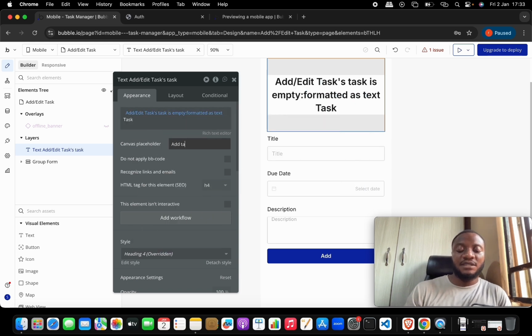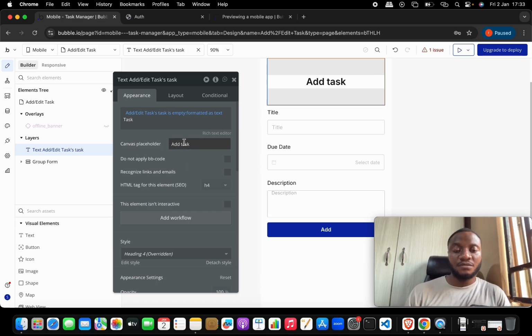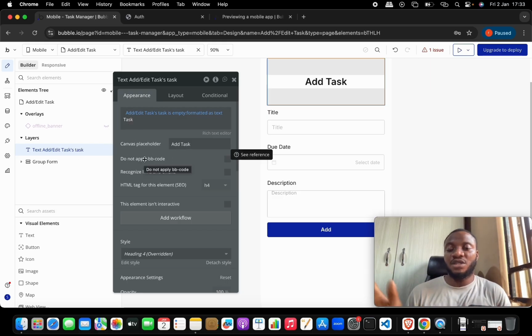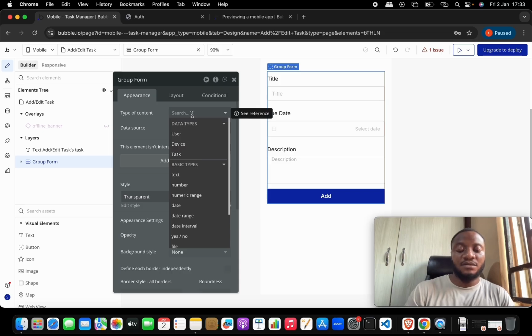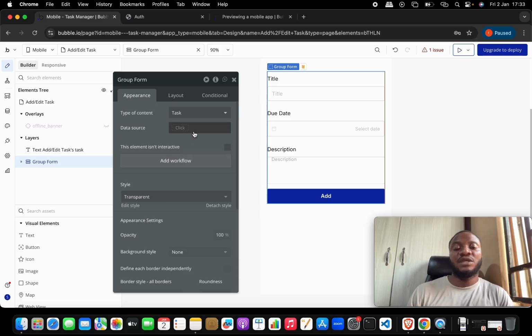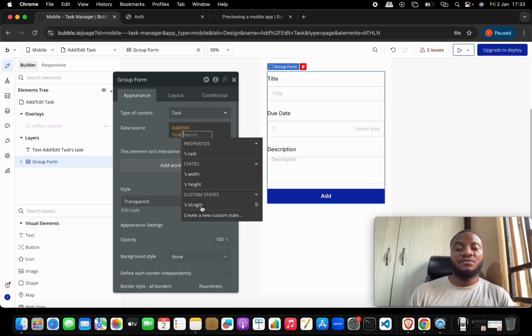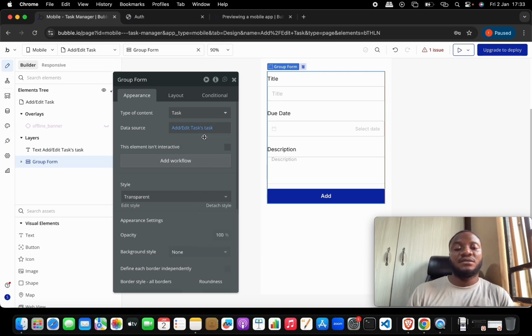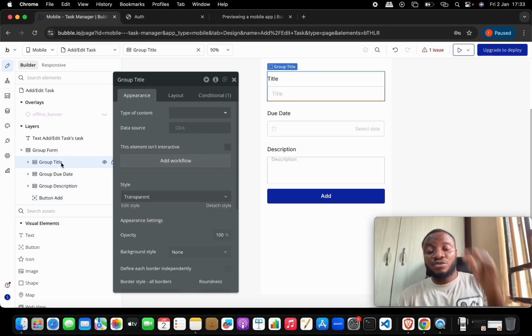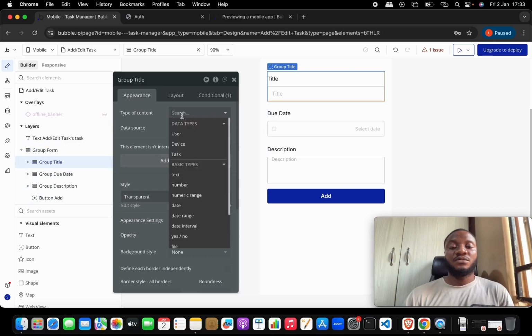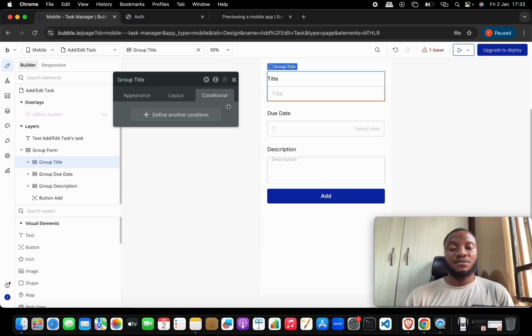And we do add task here as a canvas placeholder. Like this. So using the same method, we can just conditionally set up anything that we please. Let's just make sure that there is a space here. Okay, so that works. Now let's take here and say the type of content we're expecting is task, and it is to be getting from this add edit task. So now I can pass it as children to the parent and parent to the children, just depending on what works for you. So let's delete this, please.